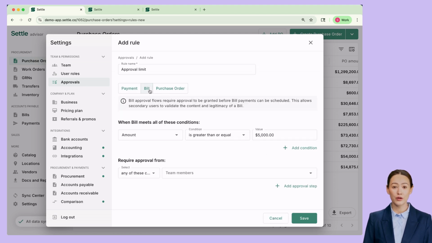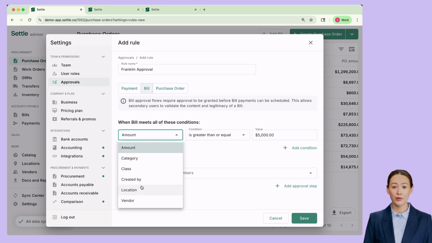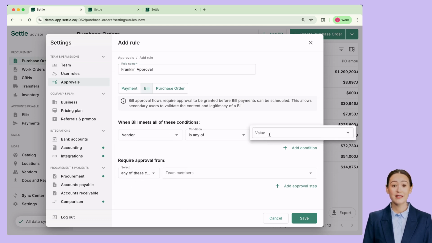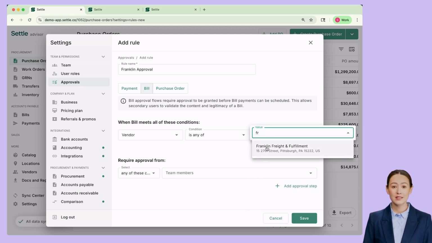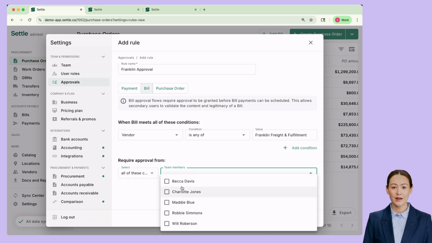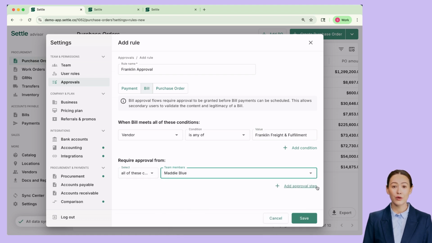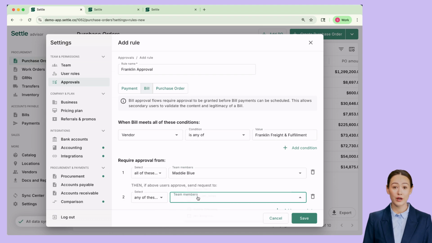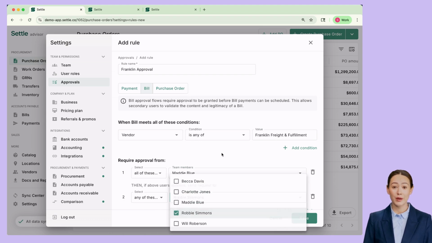For our next rule, we'll create a vendor-related approval. For this one, we'll set it so all bills from our vendor, Franklin Freight, require approvals. In this case, we'll first set it so Maddie approves the bill first, then followed by Robbie. Bill approvals ensure the required teammates sign off on the bill before it's able to be scheduled for payment.